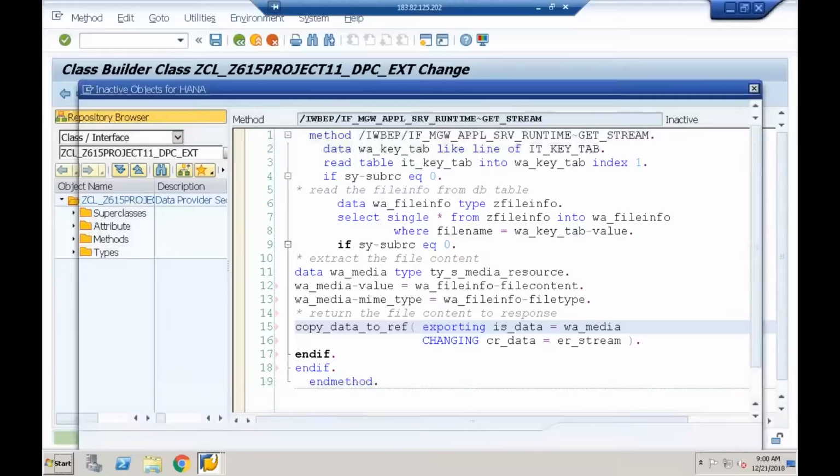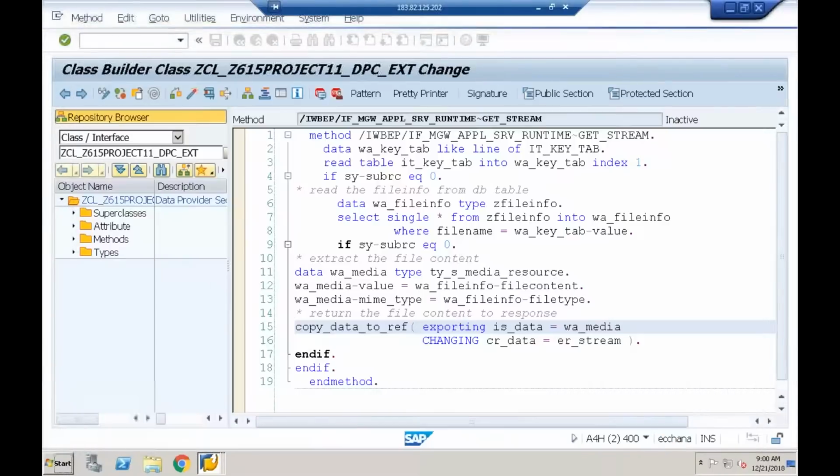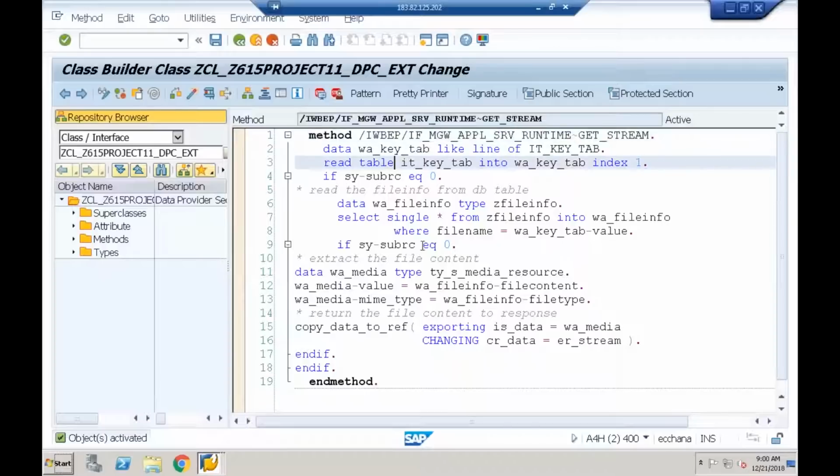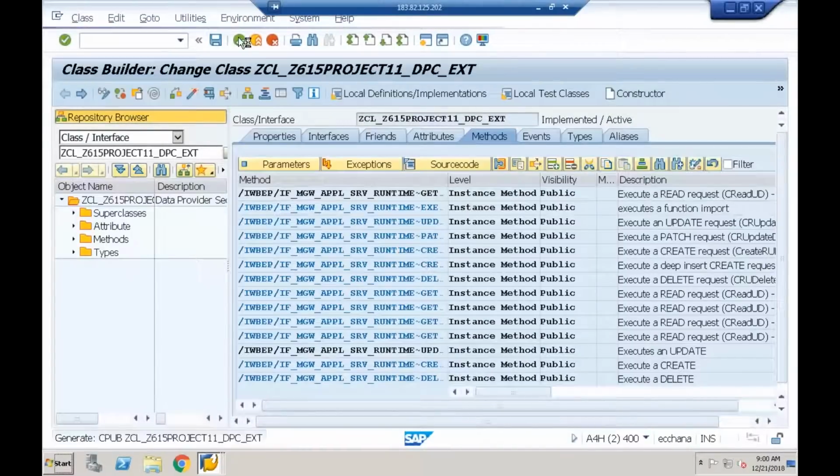Done. Activate this. I'll put the breakpoint here also. Okay, I put the breakpoint. Done. Now, since I'm reading here, I think I need to use the GET method only.